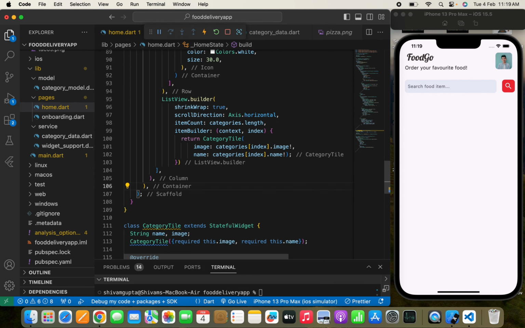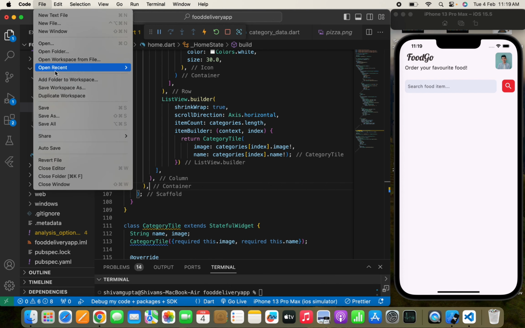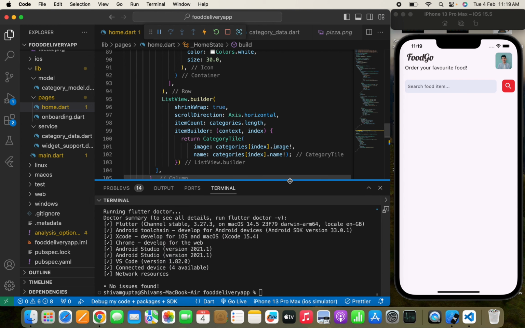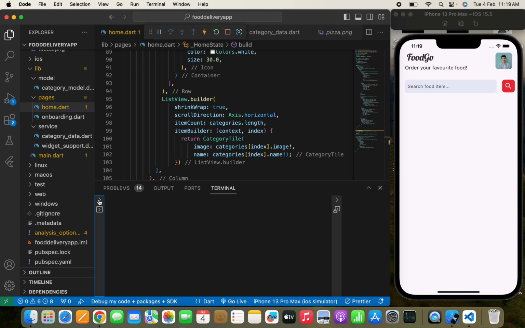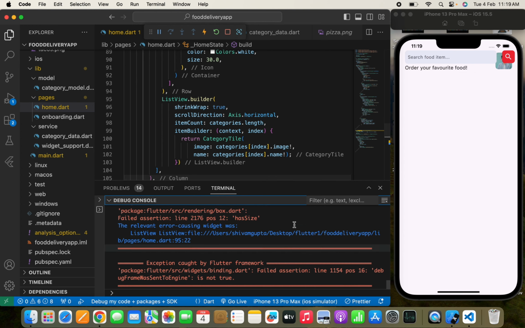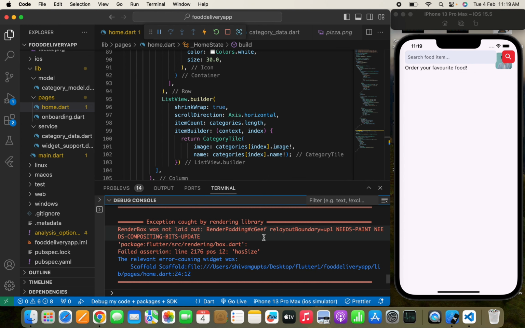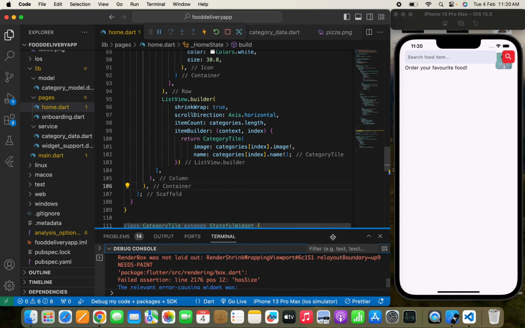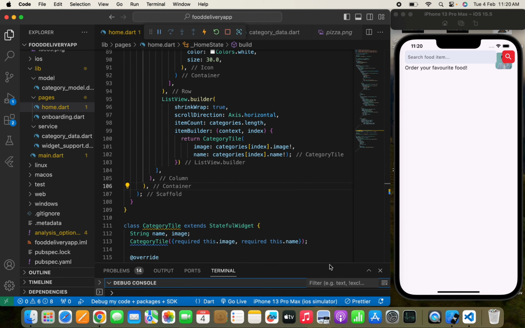Now once we have shown the list view builder, when I save all the files, so let me save all the files from here. I'll save all the files, and you will see that there will be an error. Let me open the debug console for you all, and we'll hot restart the app, and you will see that there is an error. So this was the error that I was telling about. This is a render box error, and you can see how the widgets overlap with one another. That was the thing I was telling about.